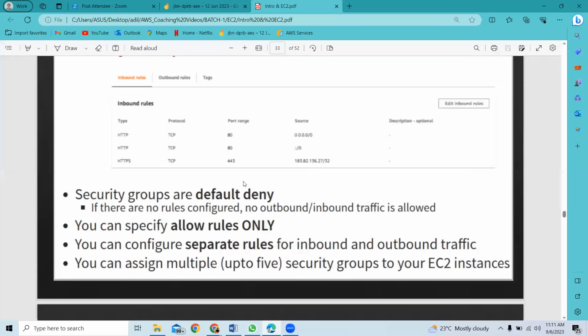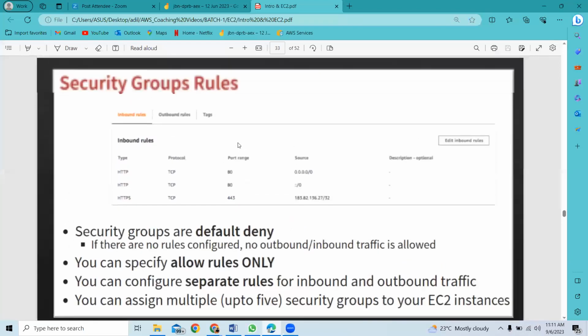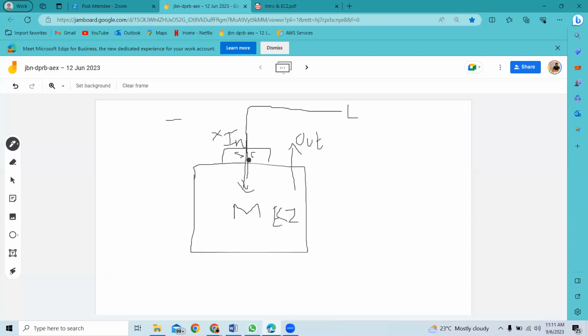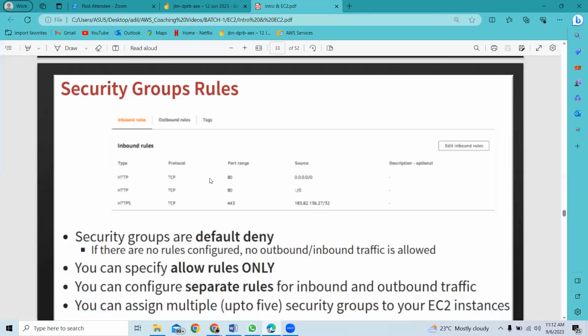Okay, so clear about security group, guys? You know what a security group is and what its function is. I have a query. When you have created an instance, will a security group be associated with the instance by default, or do we need to explicitly attach it? By default, it will be there.